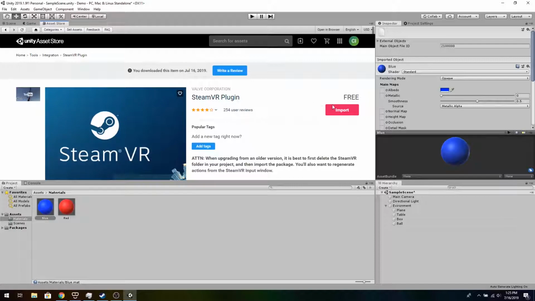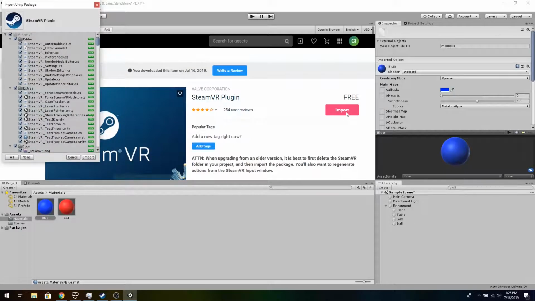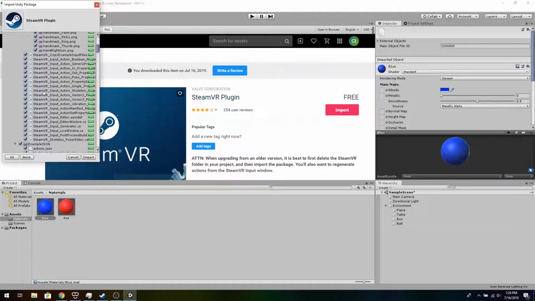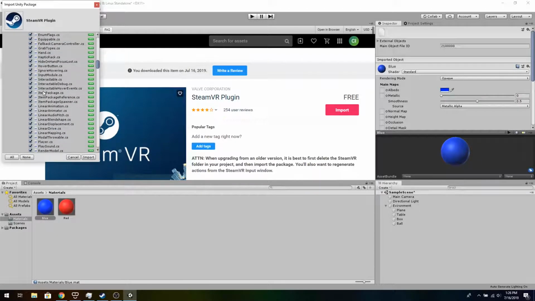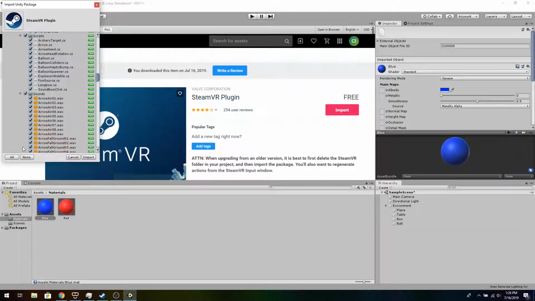Go ahead and select Download or Import. Once everything is downloaded and imported, this Steam VR plugin window will pop up. There are a couple of things in here that we don't necessarily need to use, but we'll keep them in for now. Go ahead and import all, and then click import.